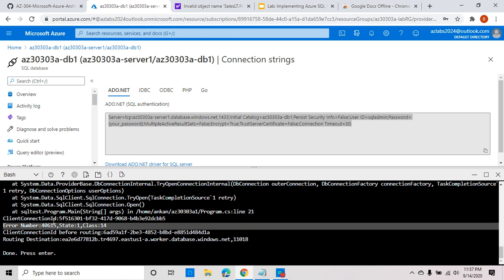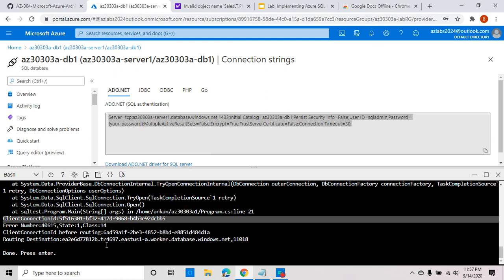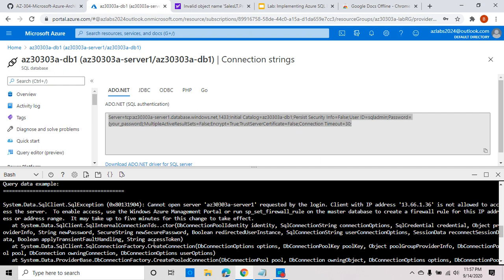It's saying client connection error, and so it's not allowed. Cannot open request to login, client IP address. This is not allowed to access the server.